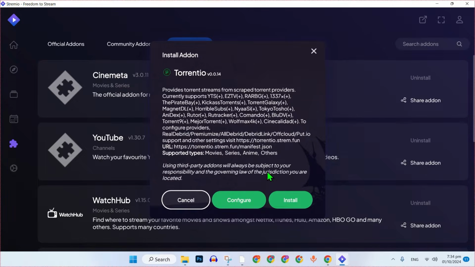If you are unable to find Torrentio in Stremio, it could be due to missing add-ons or outdated versions of the app. Torrentio is not automatically included, so you need to manually configure and install it. Follow these steps to add it successfully.